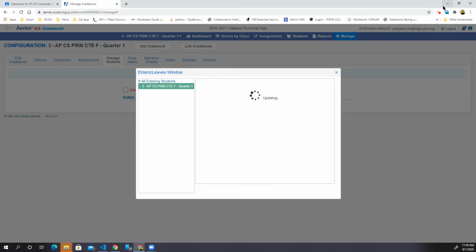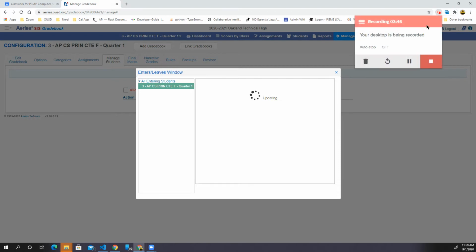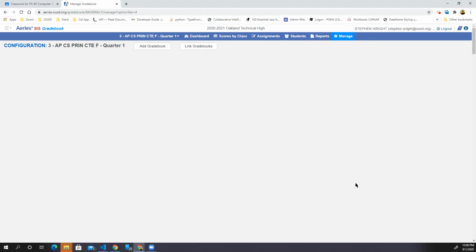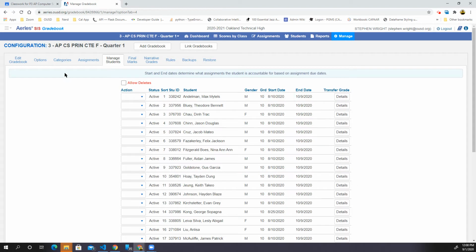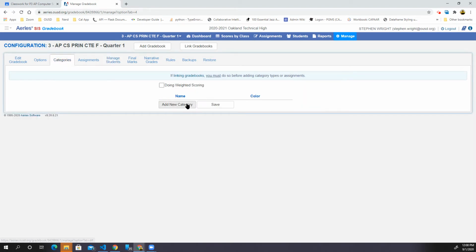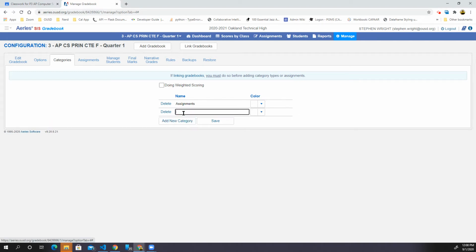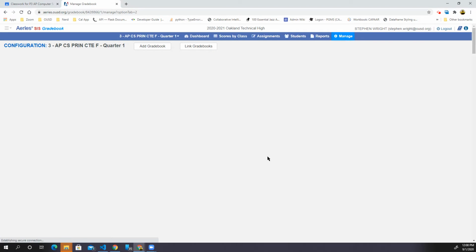This takes a while, so I'm going to hit pause. Okay, then you get this. Once it's done bringing all the students in, you get process completed. I can close that and it should pull up my populated gradebook. Now the next thing you have to do is create at least one category. I'm just going to say assignments. Oh, I even spelled it right that time. Very proud of myself. So I'm going to hit save on that.